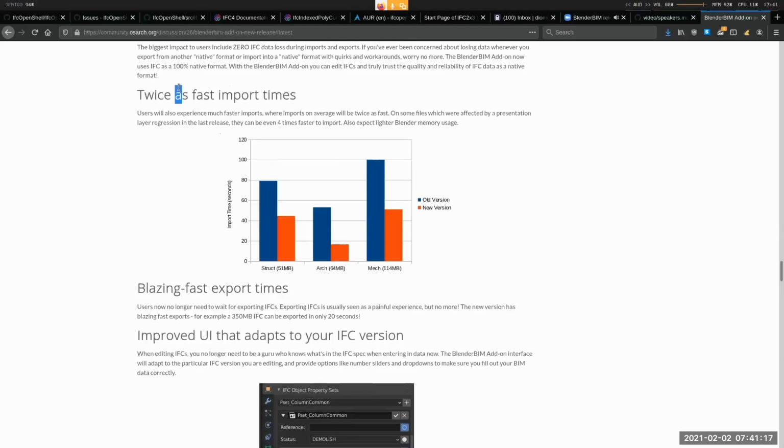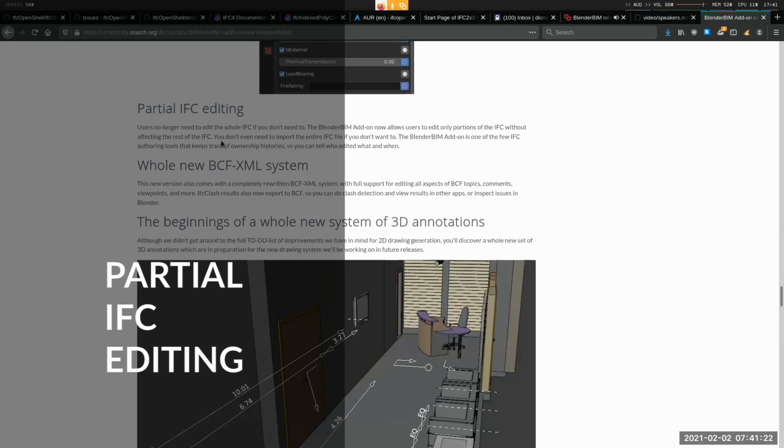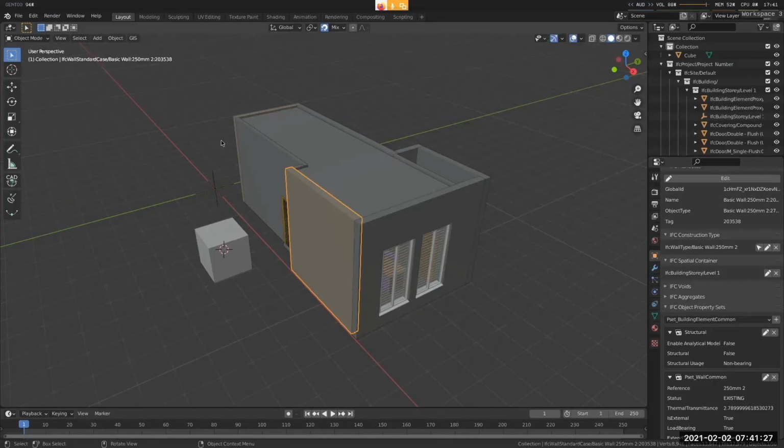All of what I described so far leads to this big change, which is what we call partial IFC editing. The idea is that IFCs represent a huge amount of data, and that data set is only set to grow. People have this misconception that you have to process the entire IFC file, and it becomes very big and cumbersome to work with. But this approach allows you to only edit parts of the IFC file. So for example, let's say this were a huge model.